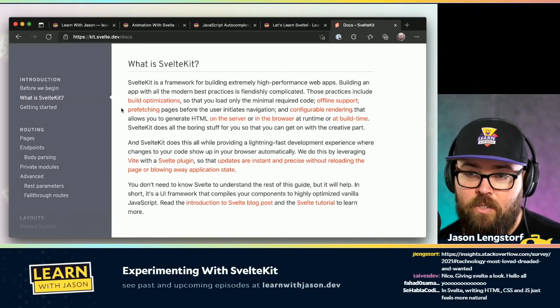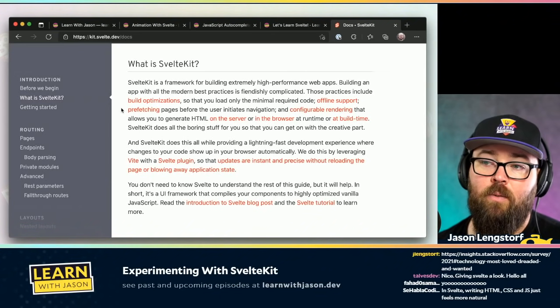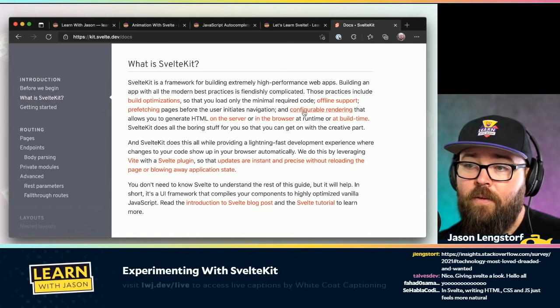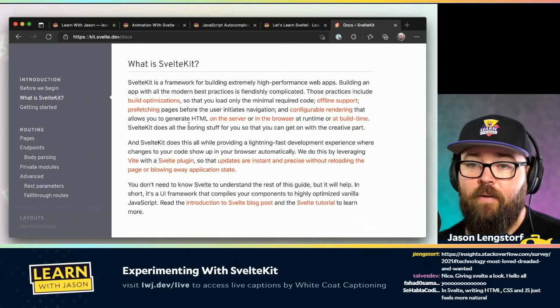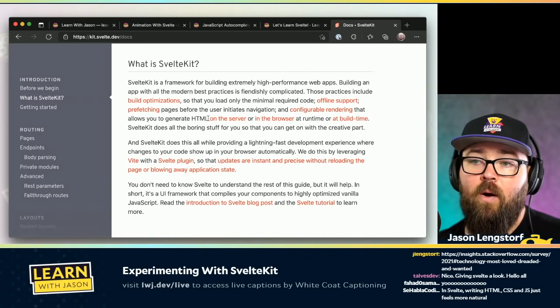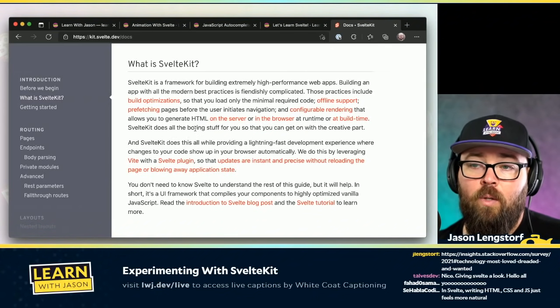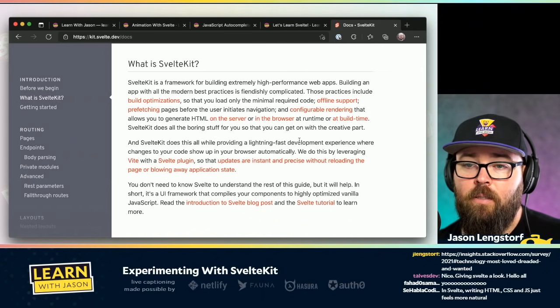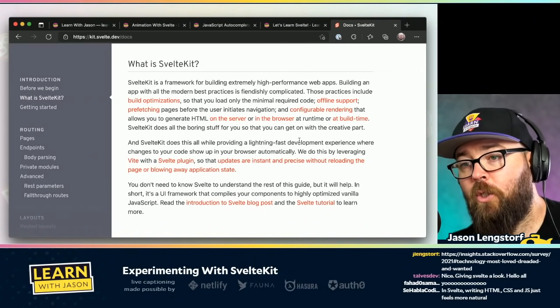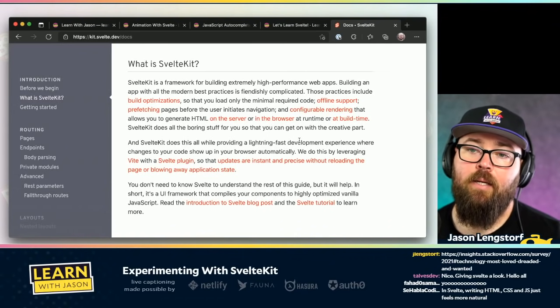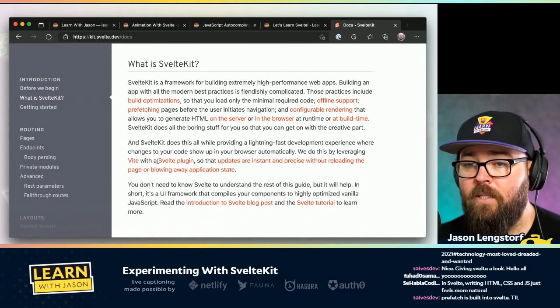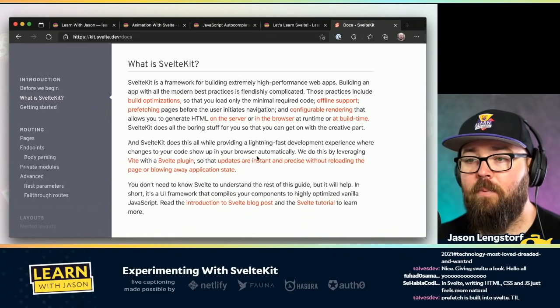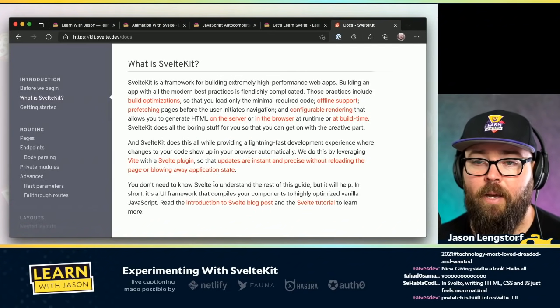So it's a subtle thing, it's a small thing, but it makes a huge difference. And configurable rendering, I don't know what that means, but we're gonna find out, that allows you to generate HTML on the server or in the browser at runtime or at build time. SvelteKit does all the boring stuff for you so that you can get on with the creative part. And SvelteKit does all this while providing a lightning fast developing experience where changes to your code show up in your browser automatically. Oh, it's using Vite under the hood. That's cool. So the updates are instant and precise without reloading the page or blowing away application state.